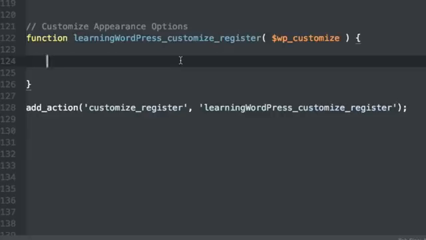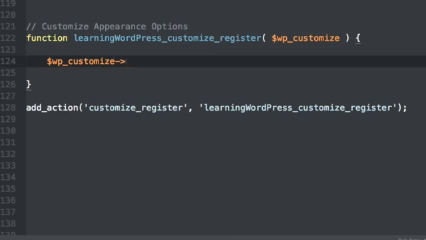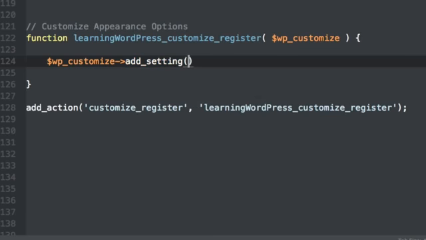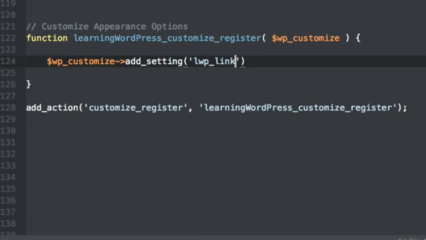So let's begin by creating a setting that we can store their choice in. To create a setting, we are going to dig into the WP customize object and use a method that it has named add setting. Let's give our setting a name. You can name it anything you would like. I'm naming it an acronym for my theme name, Learning WordPress, and then link color, comma, and then we are going to create an array with a few details about this setting.